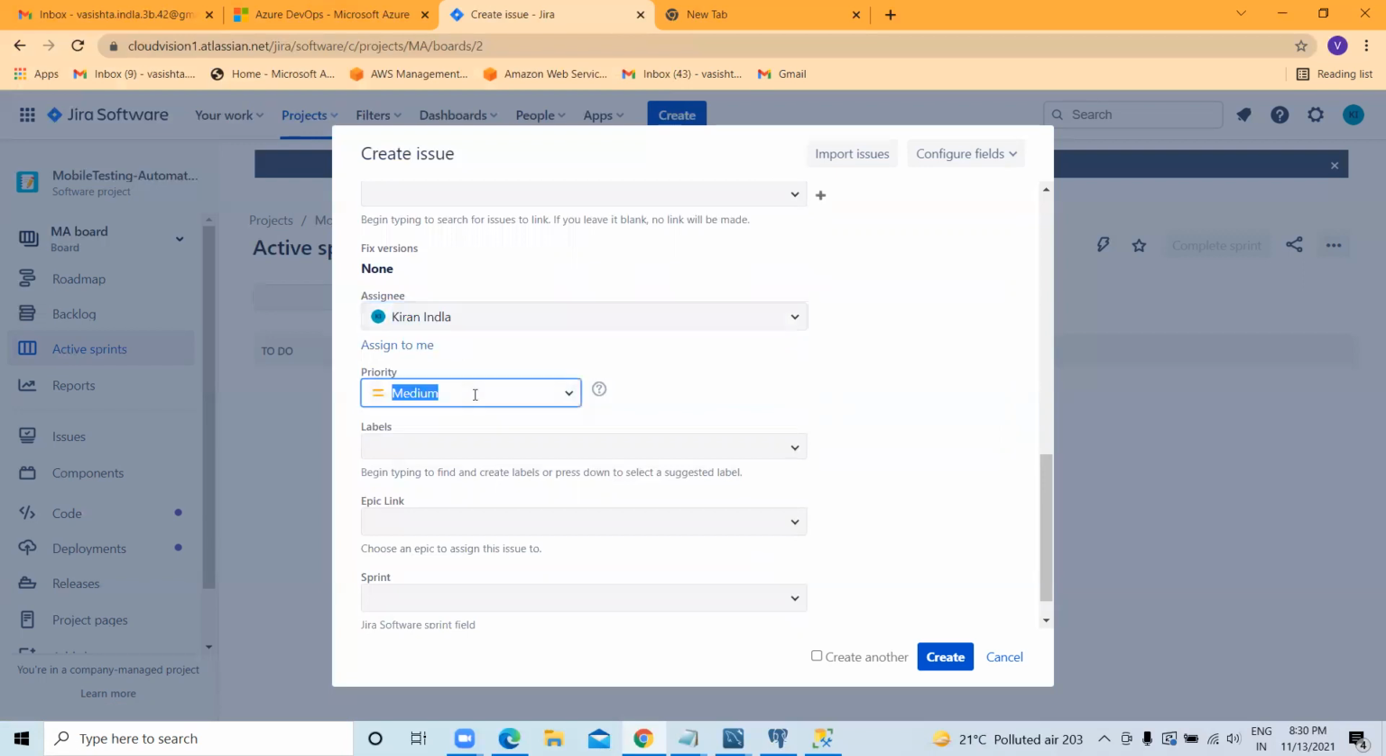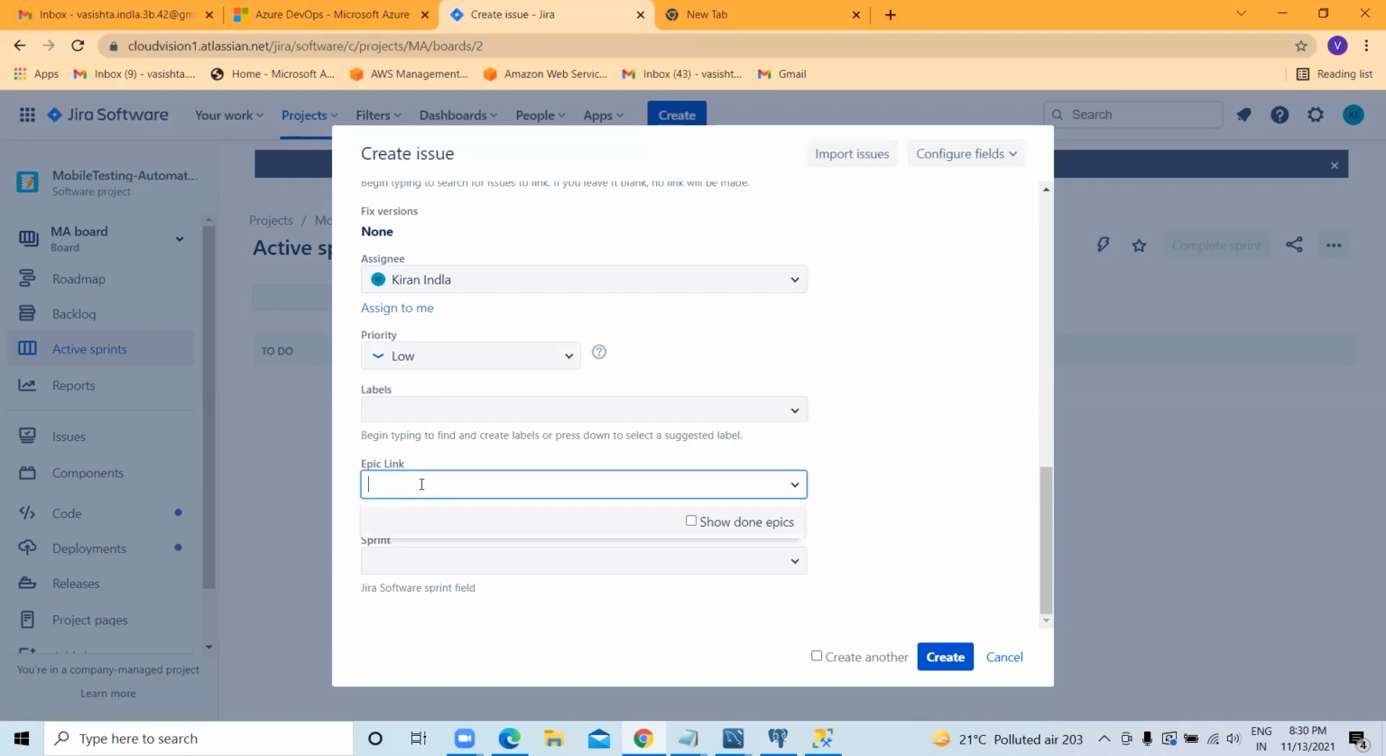Task priority: is it medium or higher, or low or lowest. Sometimes for highest priority, leads or managers will select. For lowest priority, newcomers, or candidates with 6 months or 1 year experience, will go for the lowest priority first. They will finish the lowest tasks, lowest labels. They can give any links, any links that are available.